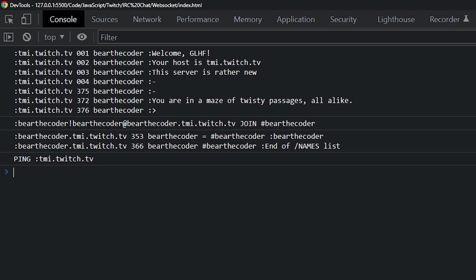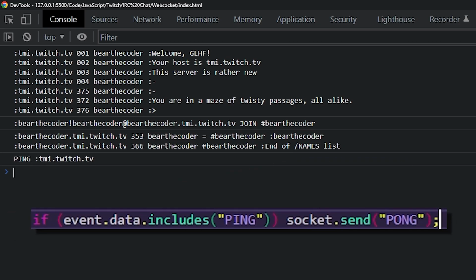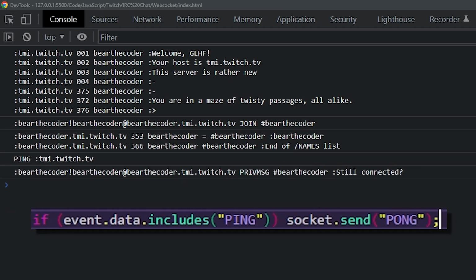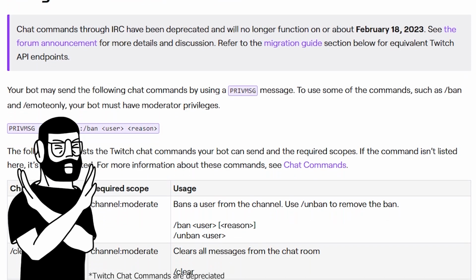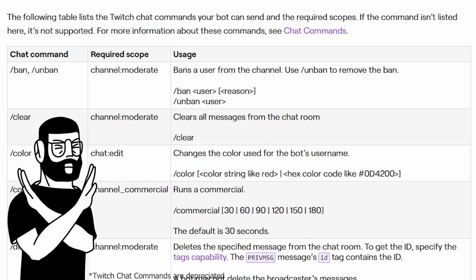Lastly, we have to stay connected to the server with, you guessed it, a ping. The server will periodically send a ping message to your bot, and you are required to reply with a pong message, or else the server will terminate the connection. And that's it. Really. Okay, technically there is more, but most of it is either deprecated or generally useless unless you have a very specific need.